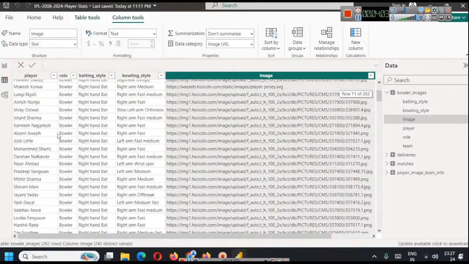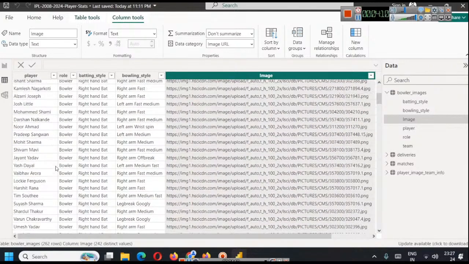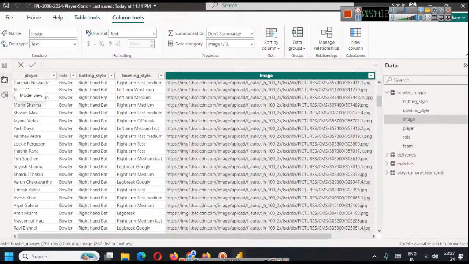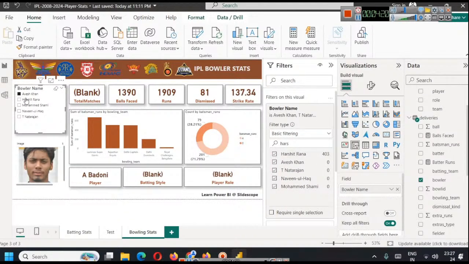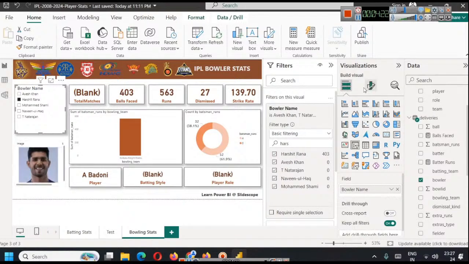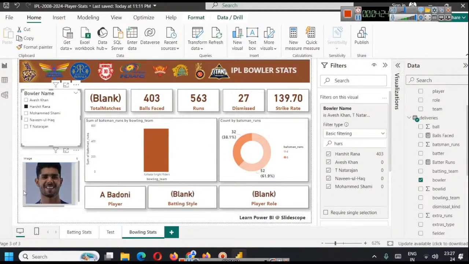For example, Lungi Ngidi. Okay. Mohammad Shami is there. Harshit Rana is there. So for example, let's try to add Harshit Rana. And now when you select Harshit Rana, you will see his image. So this way, now we have the bowler name and bowler image part fixed.